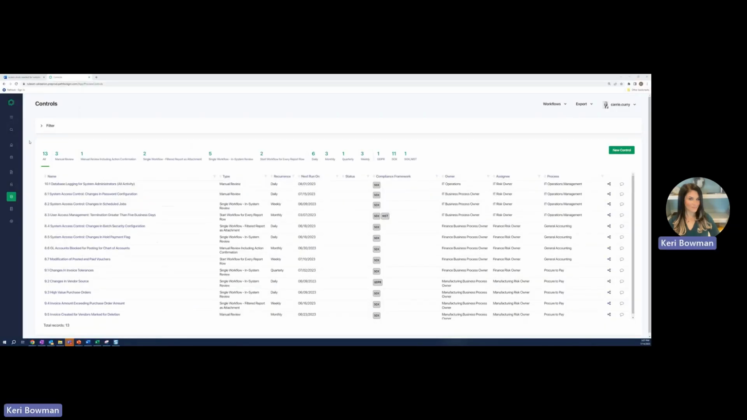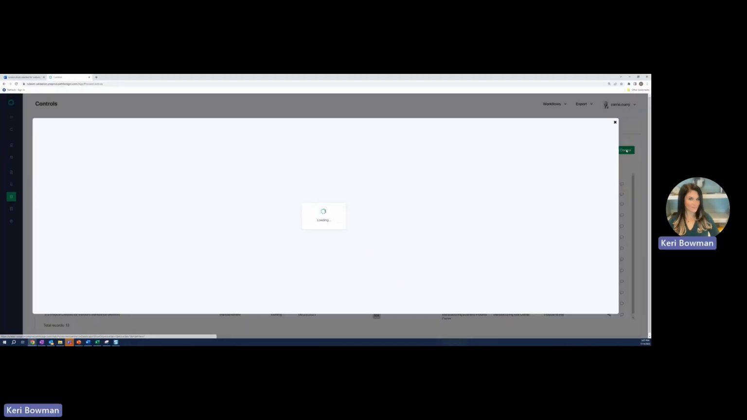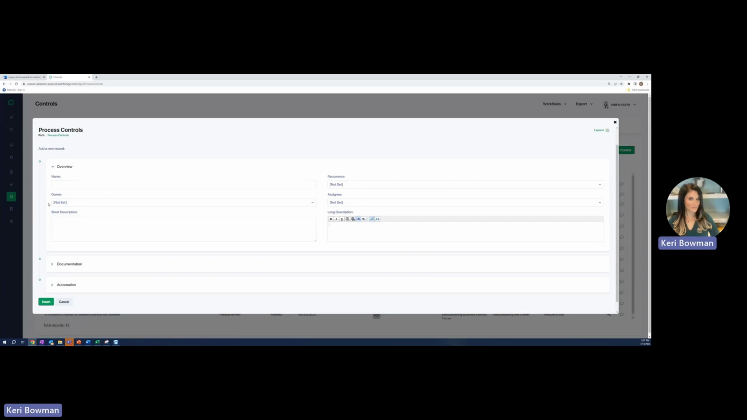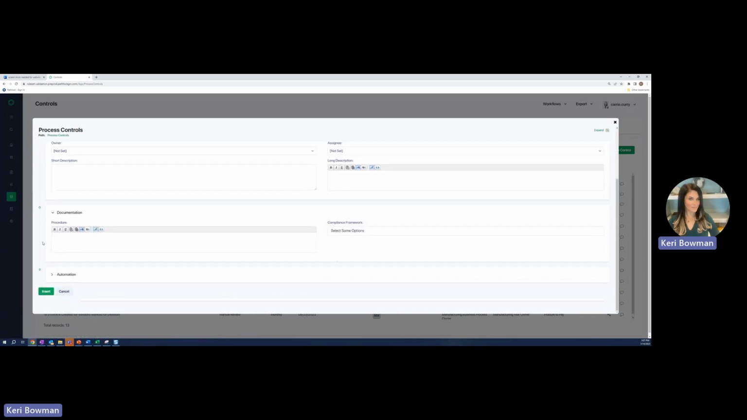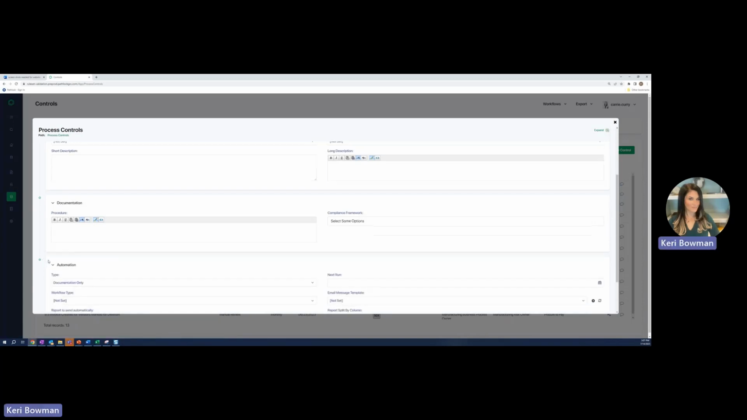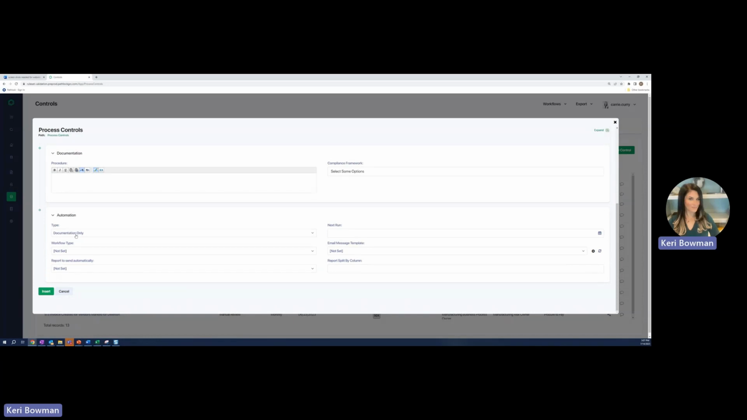Now from here, we can also create new controls. We do this by selecting the new control button. And within the pop-up, we add the overview information. So that is our name of our control, the frequency of recurrence, our owner and assignee, as well as a short and long description. Documentation, this is our opportunity to add details around the procedure to be executed for this control to be successful, as well as any compliance framework that we'd like to associate this with. And automation allows us to identify what type of documentation is required, if there is an associated workflow and report to be sent automatically, and the frequency with which we'd like it to run.